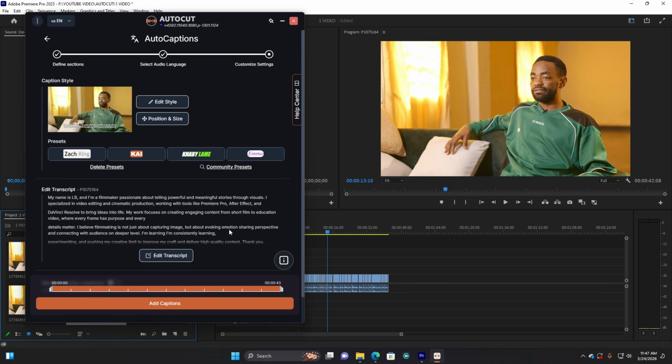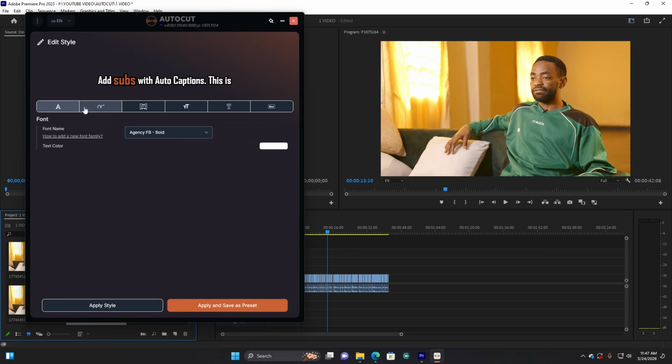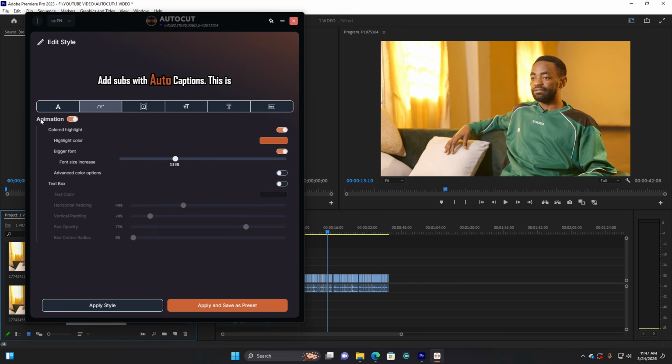So here, this is auto caption settings. The thing I have to do is come up here to edit style. You can use any font you want. For example, let me use this font. Make sure the title has this white color, and here we have the animation. If you want, you can increase the animation of your text or decrease the size. For this bigger font, let me increase it for where the selected word will be.